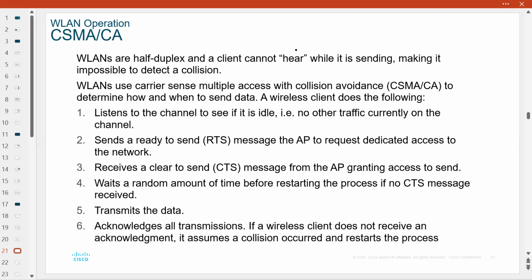In wired communication, the reason why we can have full duplex is because you can have a wired channel which is dedicated for specific traffic, therefore very easy to have full duplex. But here in wireless communication, we don't have that. The medium is always shared. So therefore, we have what we call half duplex. And wireless LANs use carrier sense, multiple access with collision avoidance to determine how and when to send data.